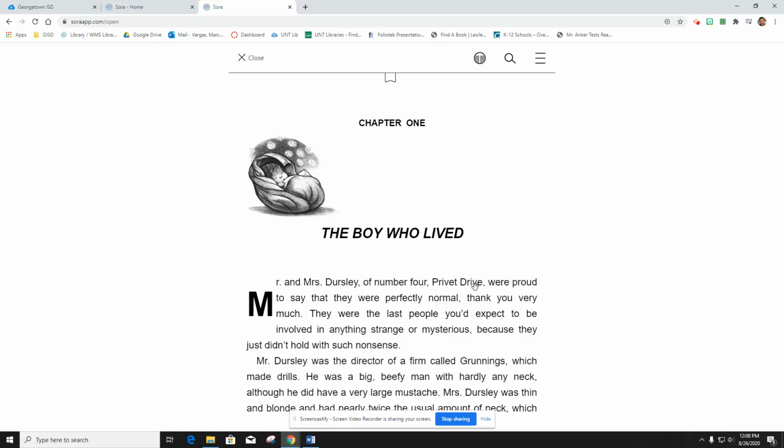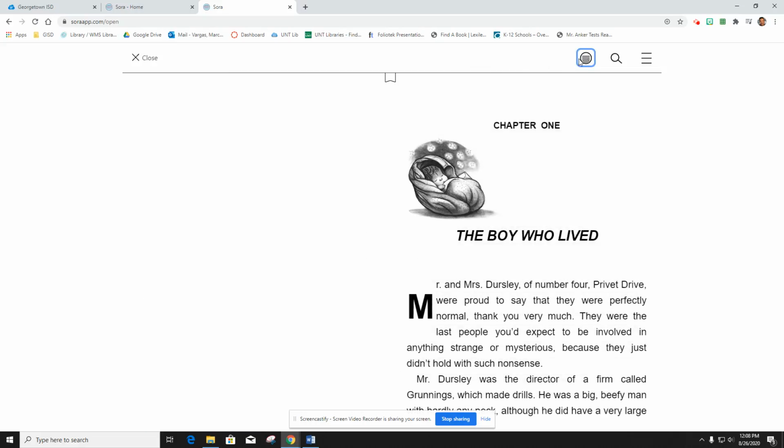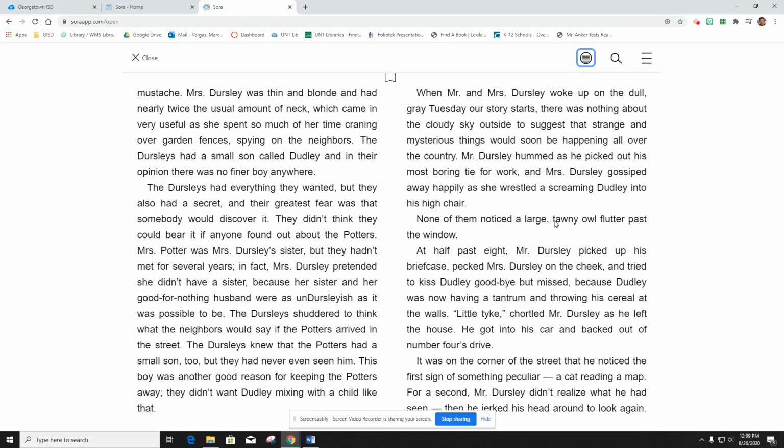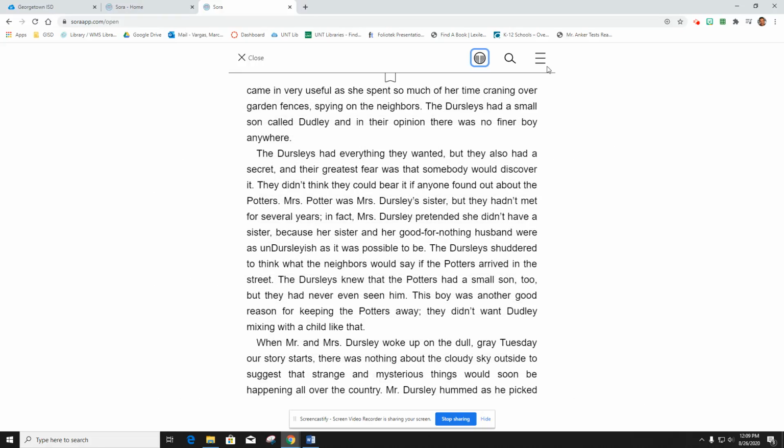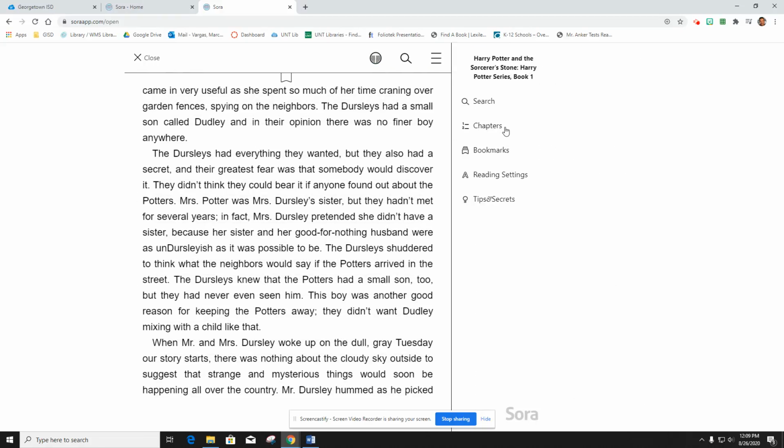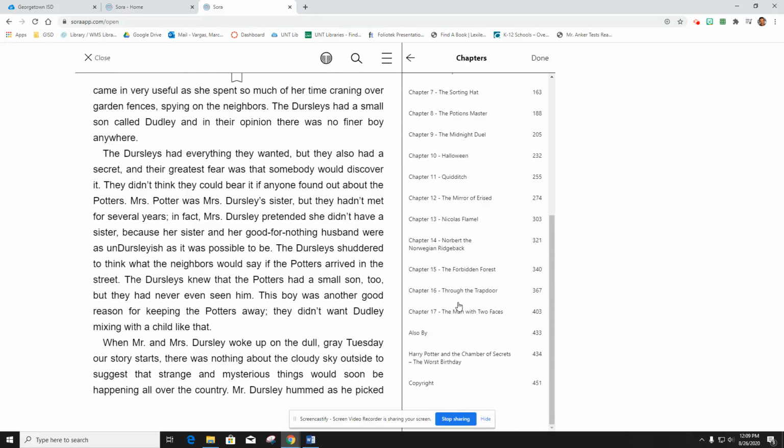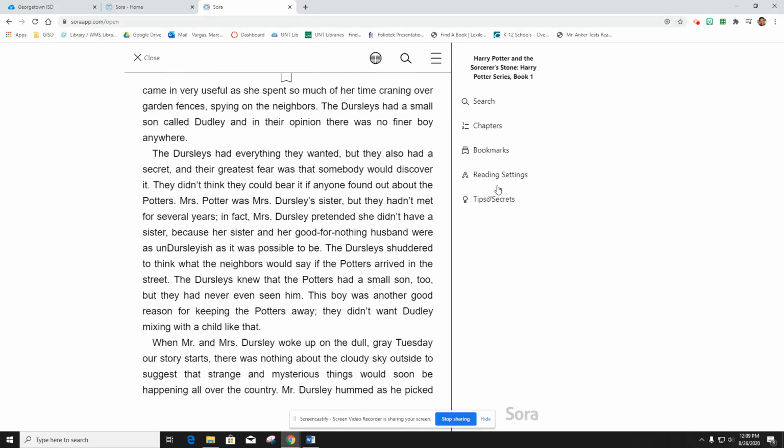Now let's say this is too big for me and I like when I can see two pages at once. You're going to click this button and this gives you two pages. Now if you're like, this is too many words, I can't read this, you can go back to one. Here you have some more options. You can look at the chapters so you can see what different chapters there are.